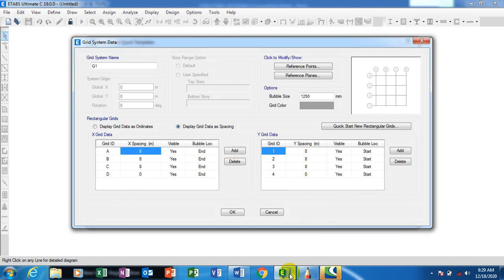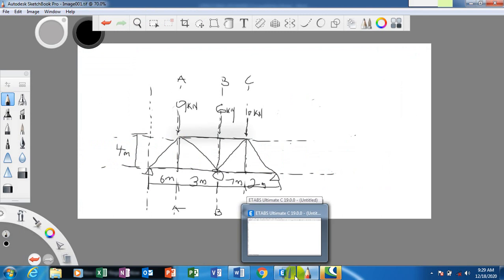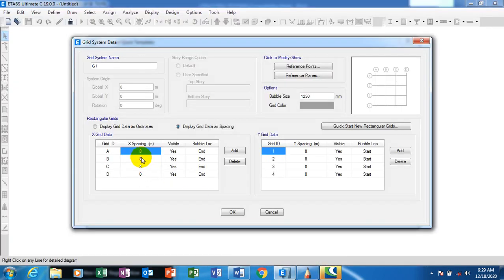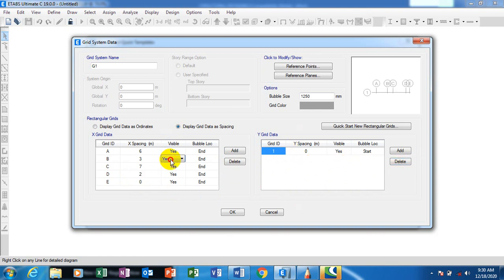So the first is 6, the second is 3. So we have 6, 3, 7, and then we have 2. The last span has to be 0, so I have to make this 0. You have to leave it as it is like this. Good. So here we are going to have just one of this, so 0. If I click anywhere, now you can see this is exactly what we have.